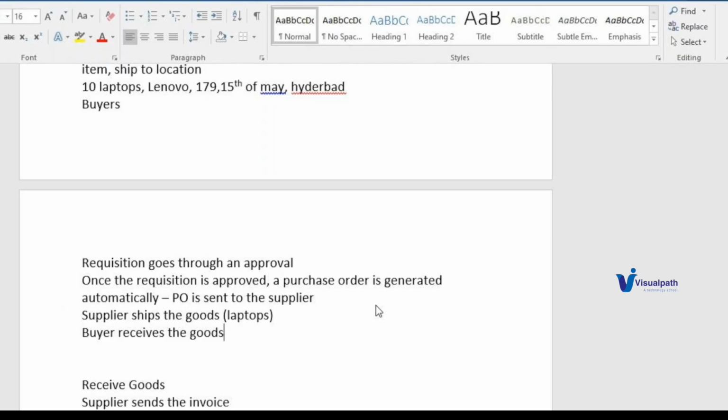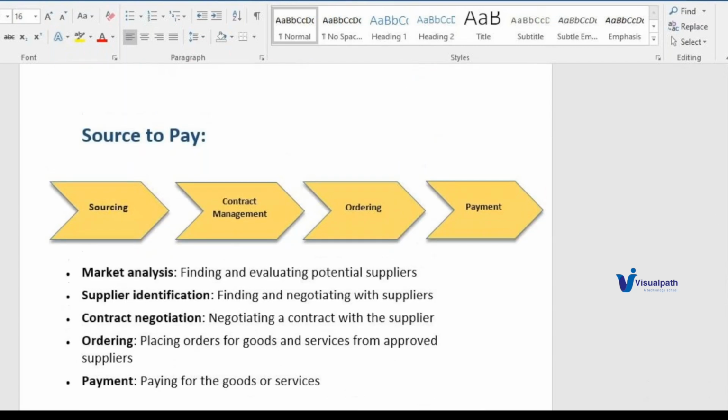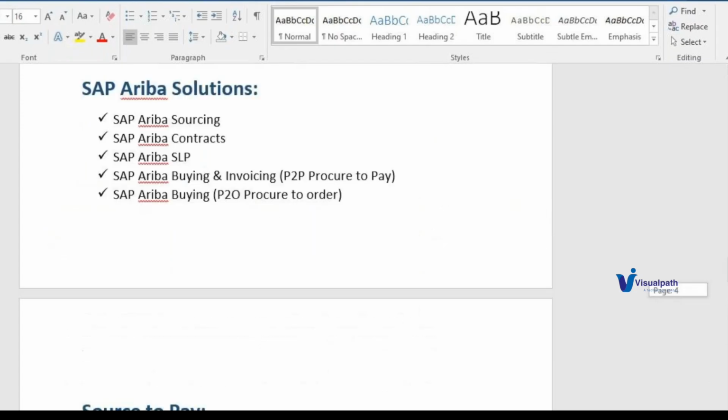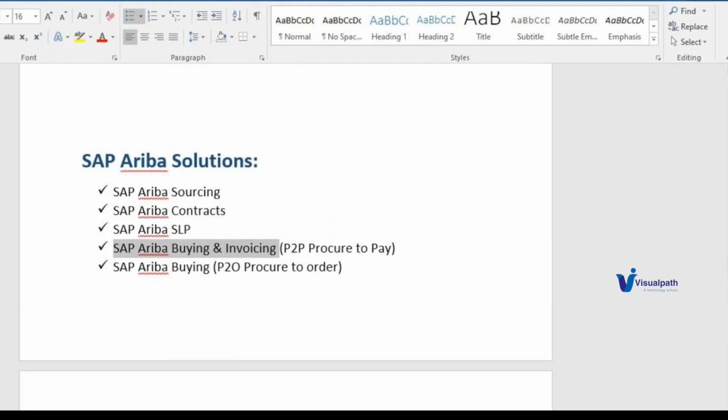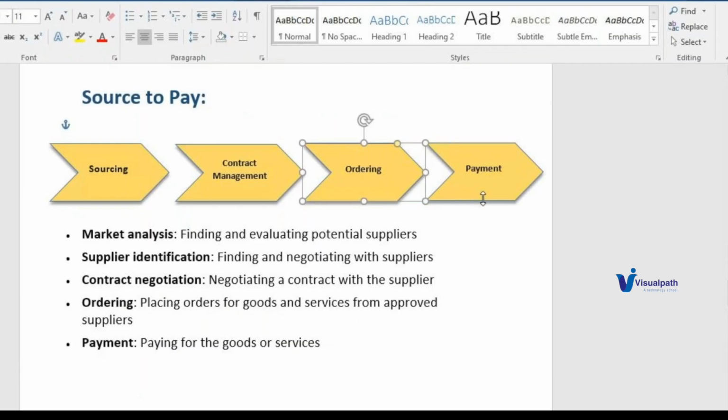Buyer receives the goods. Then the supplier sends the invoice. Okay. Buyer makes the payment. Okay. So this is how, using the Ariba buying and invoicing module, we can perform the various activities that are involved in the ordering and the payment phases of the source to pay cycle.